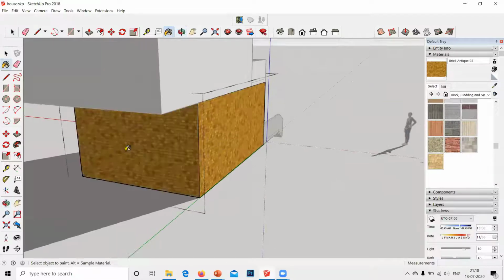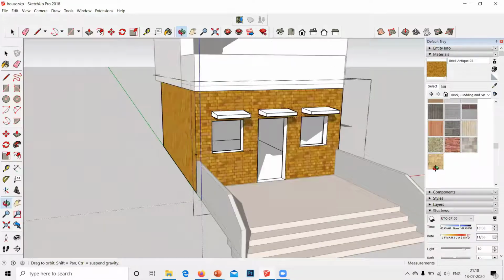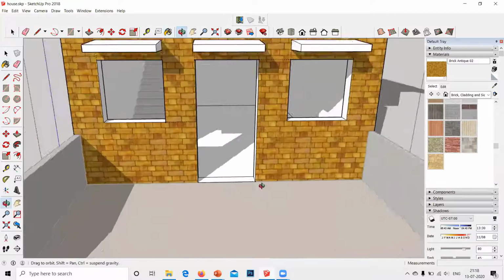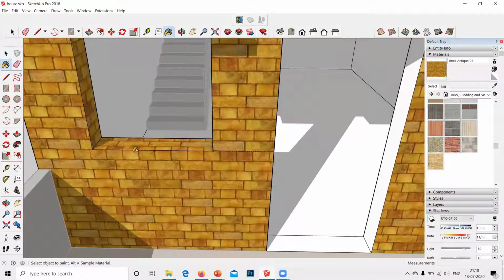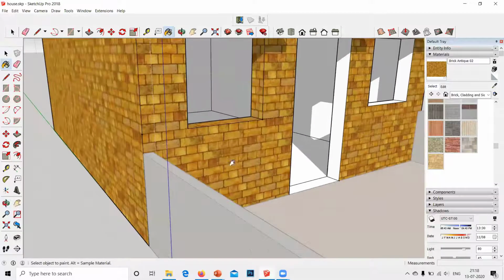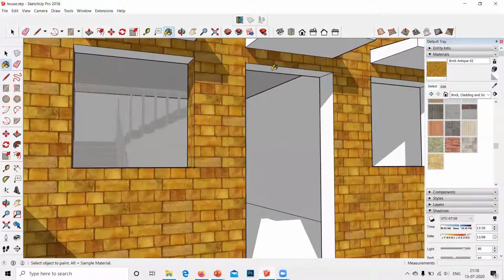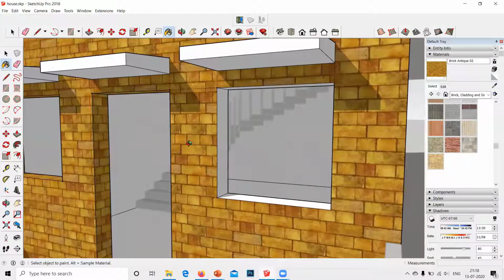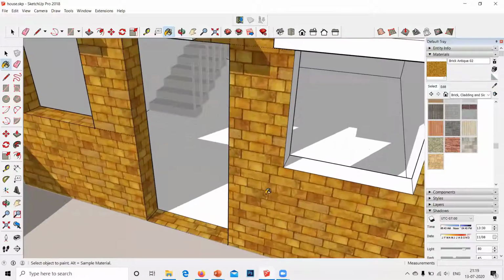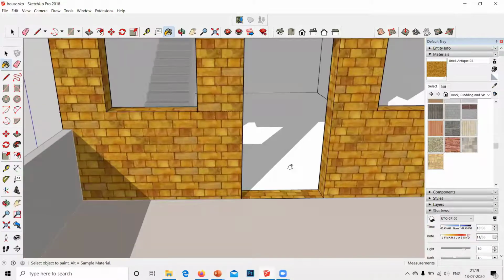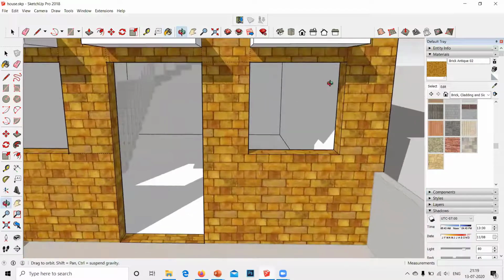To all the sides of my house, I've chosen this thing. Even in these portions, even in my door and window openings, I'll give this brick cladding. Okay, so yeah, we have covered this portion.